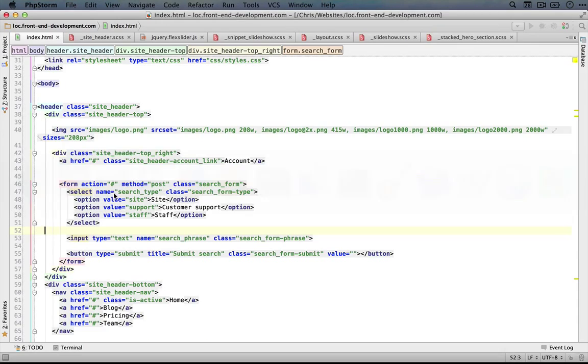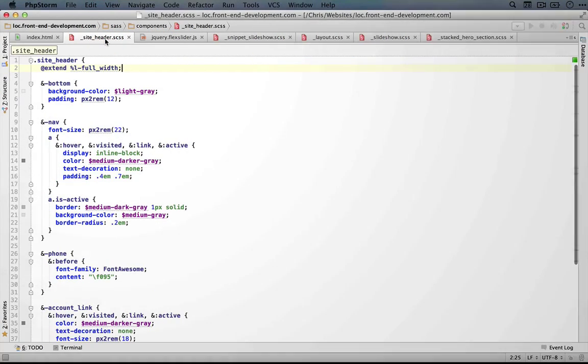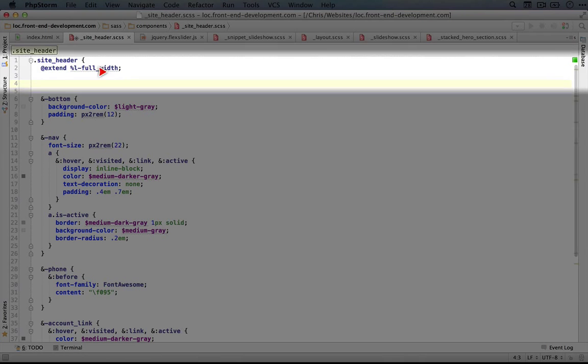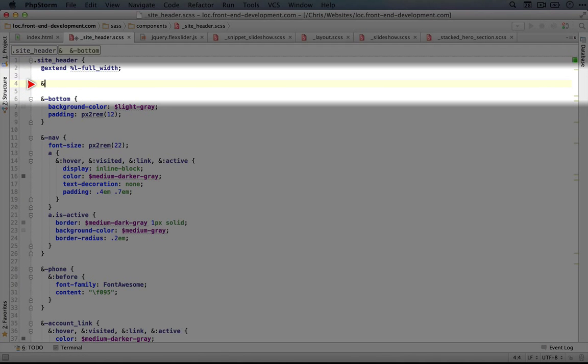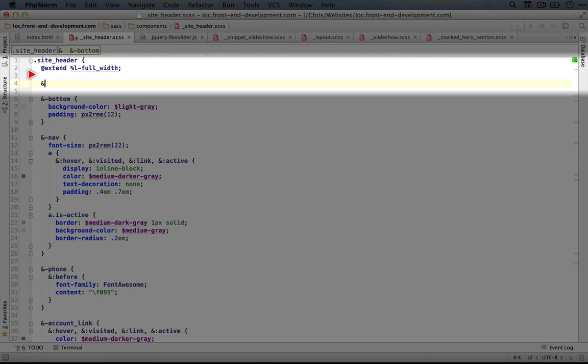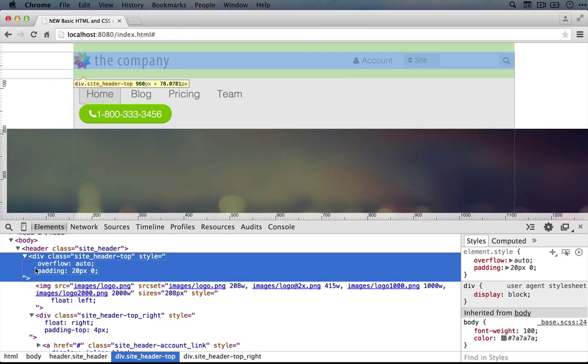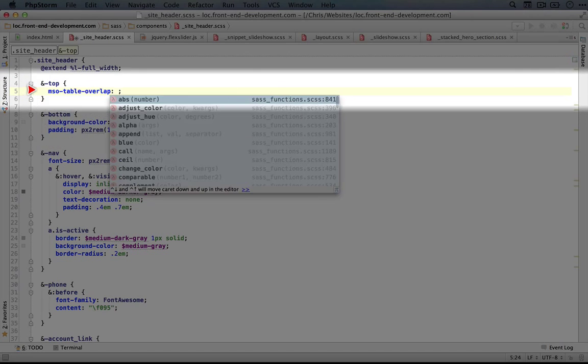So I'm going to go to our editor and I'll go to our site header partial, which again is in our Sass components folder. And we don't currently have a selector for the top, so I'm going to add one. I'll use the ampersand to prefix site header dash top. And again, what we're going to do is set the overflow to auto and add our padding.